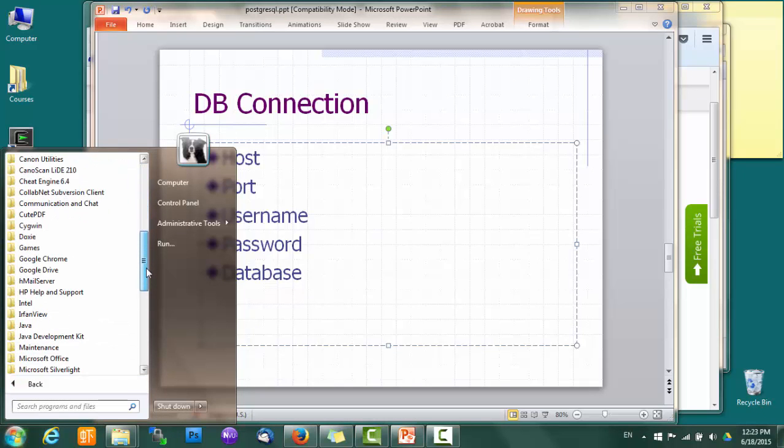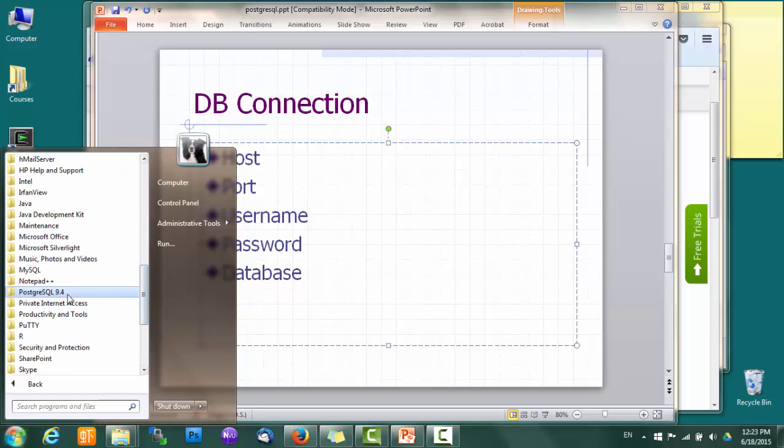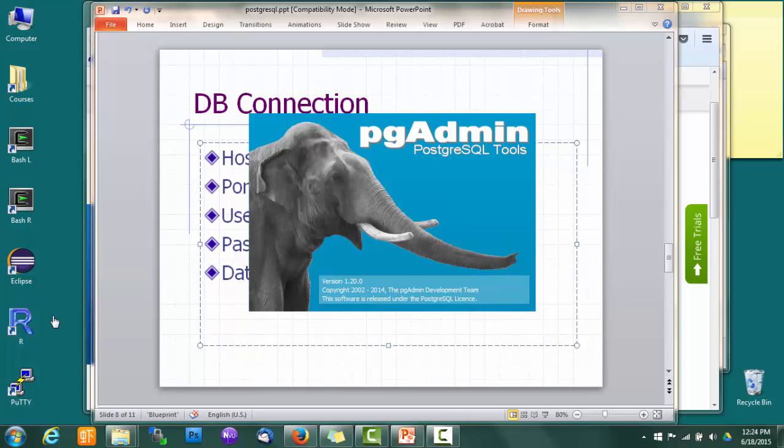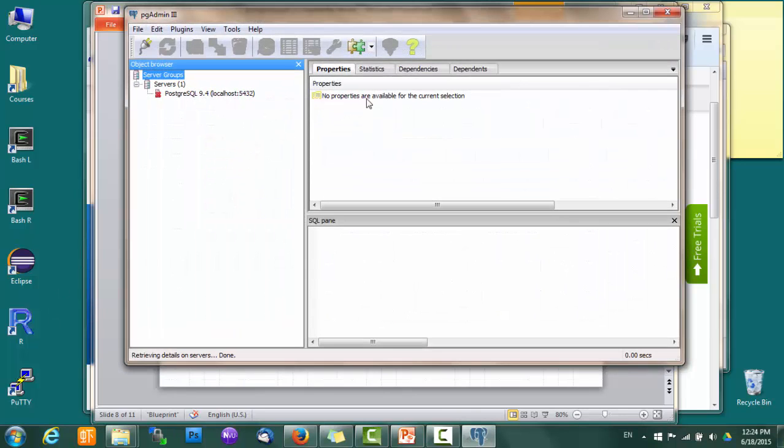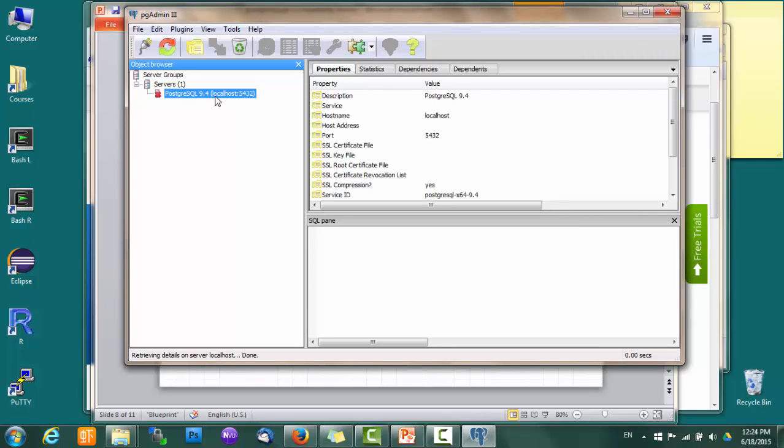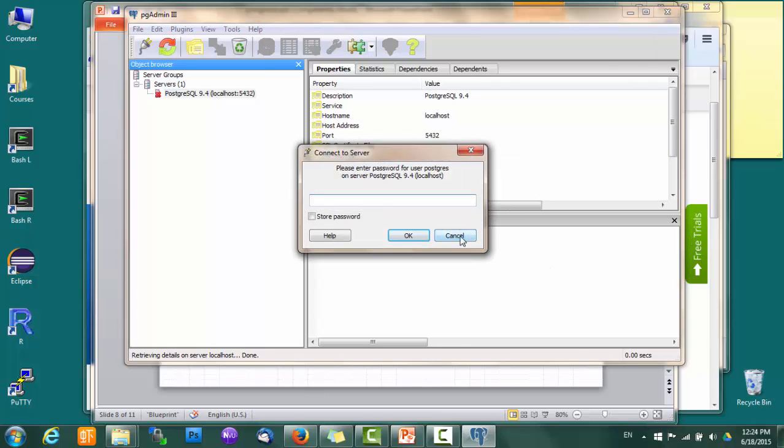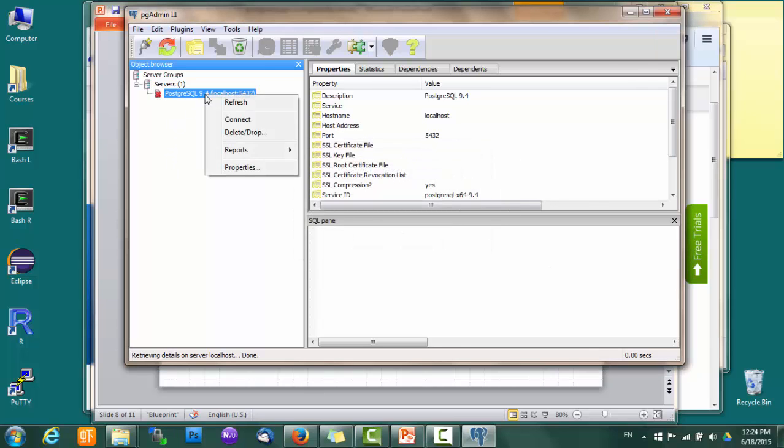And pgAdmin III is installed together with your Postgres server when you install it, and here it is. So click on that, and by default, when you install pgAdmin III, it automatically creates a connection for you. But before we try to make the connection and do something with it, let's understand what this one means.